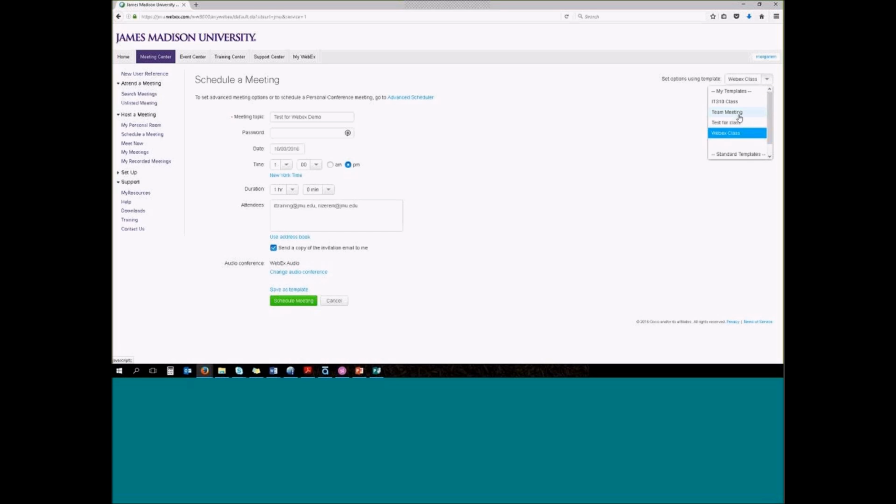But I have all my templates over there, and you could have a different one for each class you're teaching or each session that you're hosting. If you host a departmental meeting or something every week, you could have it set up over there as a template.